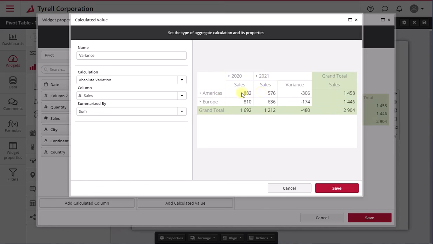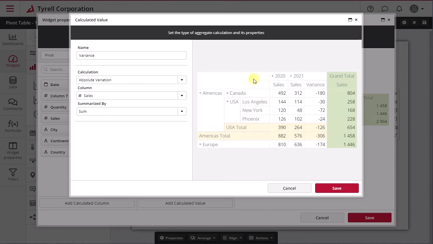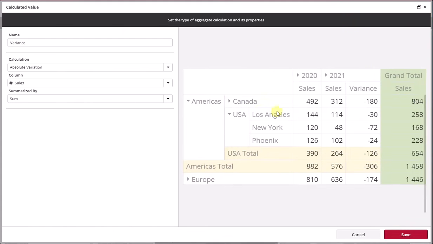As such, we have the variance here, and again we will see that variance not only across the column dimension hierarchies, but also across the individual row dimension hierarchies. I'm just going to expand this out a little bit.